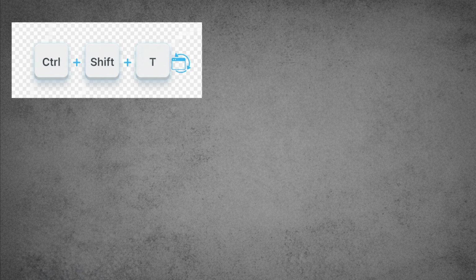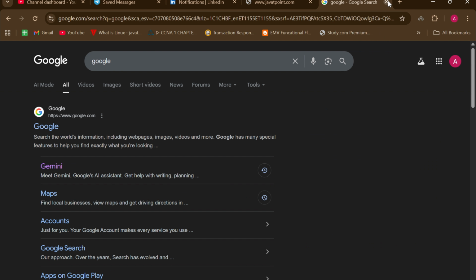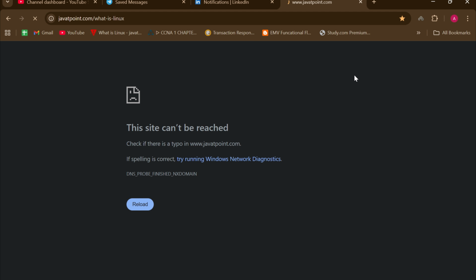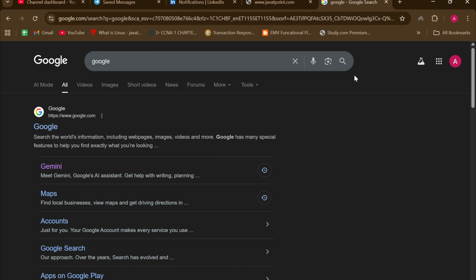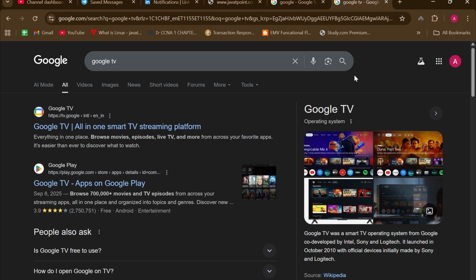If you accidentally close a browser tab, just press Ctrl Shift and T to reopen the latest closed tab, even multiple ones. You will thank yourself for remembering this one.